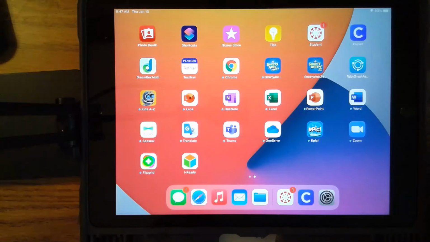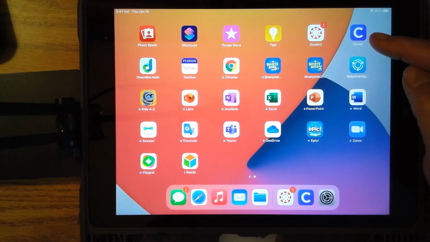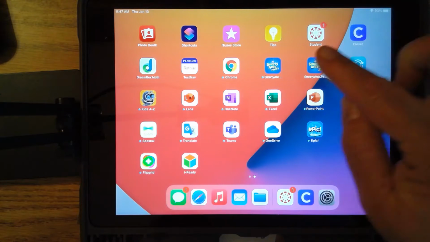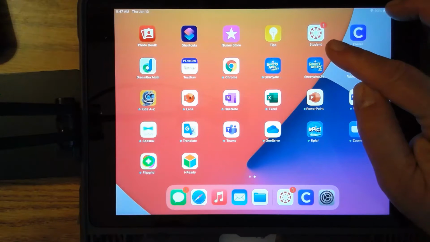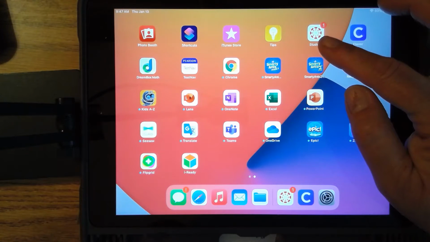Now let's look at how we do our classes each day. You do not want to be in Clever. That is only for attendance, Smarty Ants, and Dreambox. You want to look for Canvas, which unfortunately is only labeled student. It is the red snowflake with a white background here.